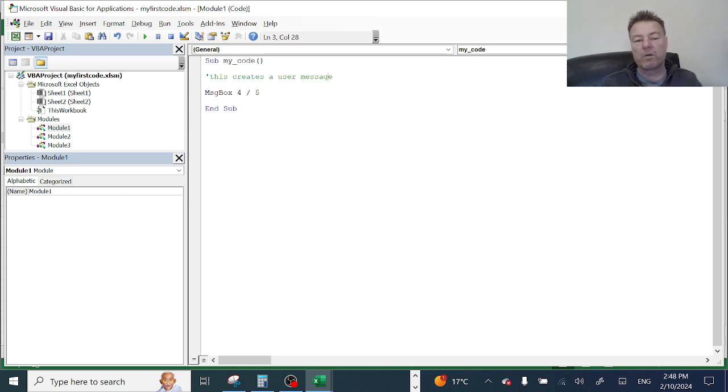particularly as your code can get more complex. Now, the next thing we want to do is, because obviously doing some multiplication or sending the user some information is not terribly useful, learn how to reference cells.